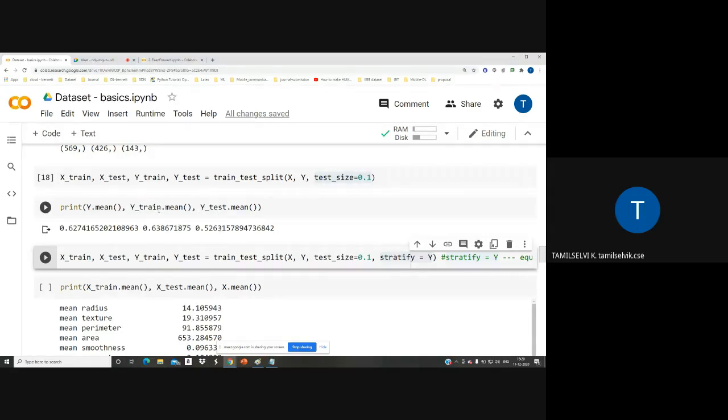I can say that more things are concentrated toward training, whereas fewer things are concentrated toward testing. If both are equal, my model will learn equally. So in order to do that, you have to give a thing called stratify. Now I have printed these things with respect to y. The same thing you can test with the x data also.